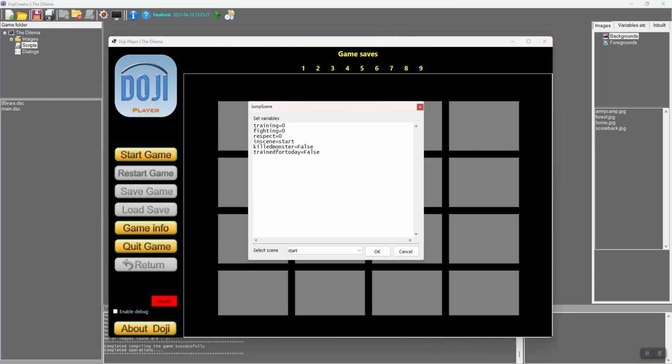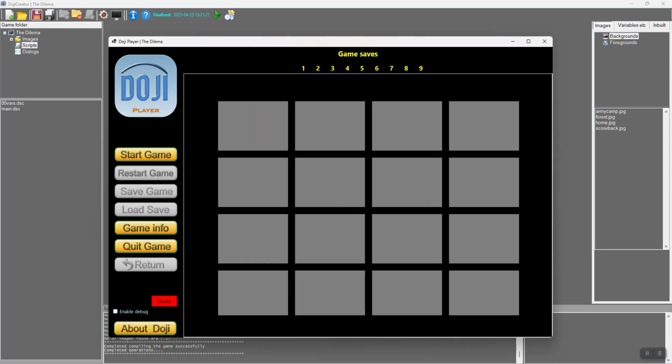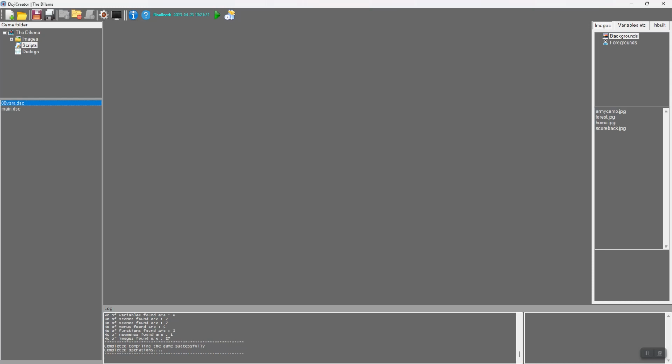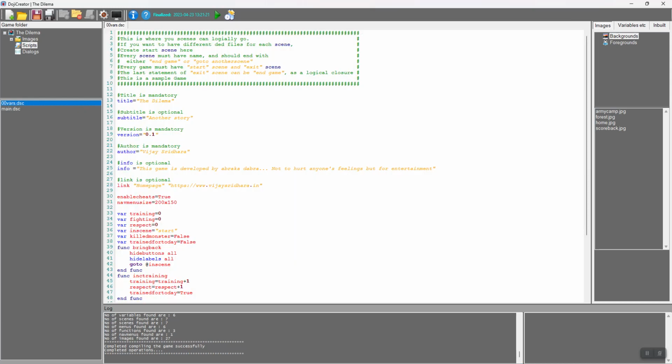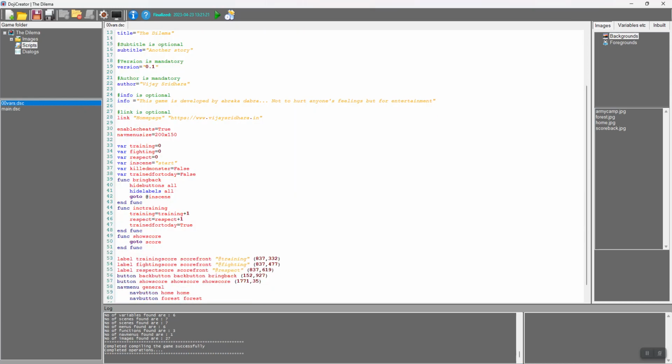I can also enable cheats. These are the variables that are available. These are the scenes that are available, which I can directly dive into while developing my game. And this enable cheats is a variable. So this game directory is here. Enable cheats is one variable. Once you enable it, that will be available.